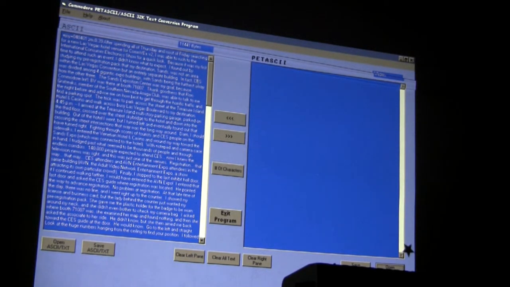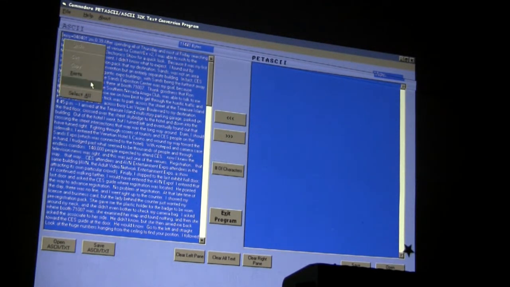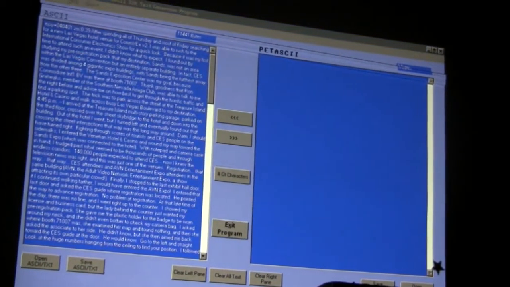Okay, I have converted the text over. It won't keep any of the format, but it will bring all the text in to the ASCII side. And then from here, I can select all, copy, go to my word processor of choice, and paste it, and then from here, I can do whatever I want with it. So that is a quick rundown of my little TextConvert32 program.